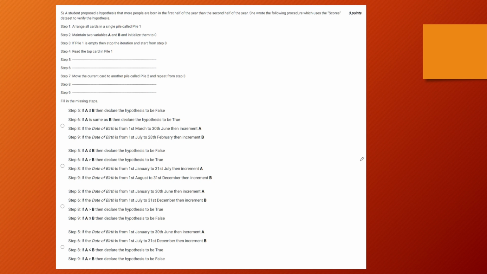Then you maintain the variables a and b and initialize them to 0. If pile 1 is empty, then stop the iteration and start from step 8. Then you read the top card in pile 1. So these 4 steps are standard. So now what we have to do is, we have to use logic, right? We have to try to understand what's at play here.